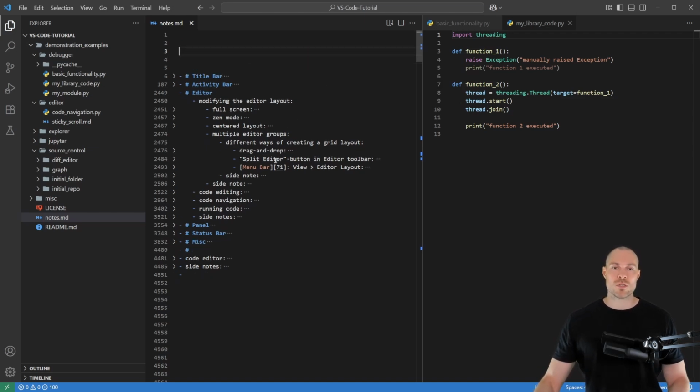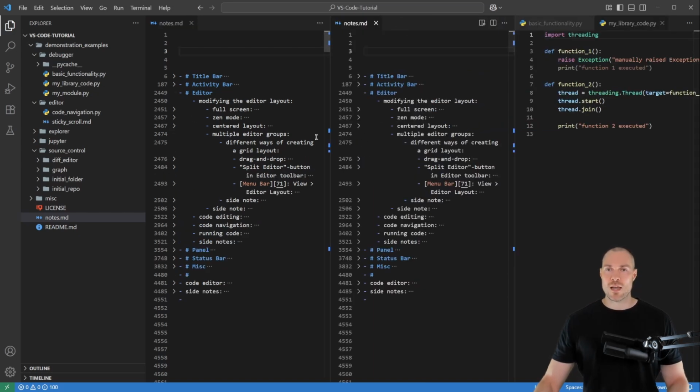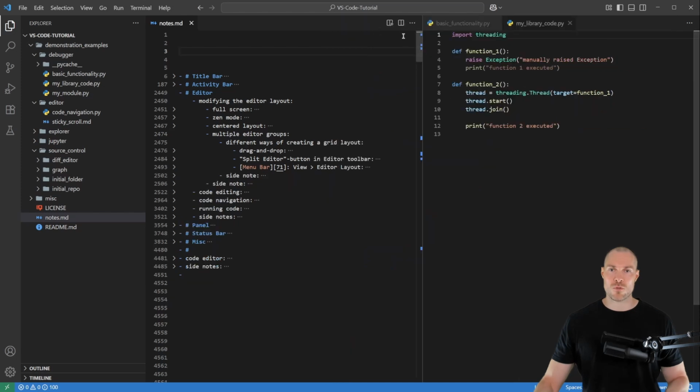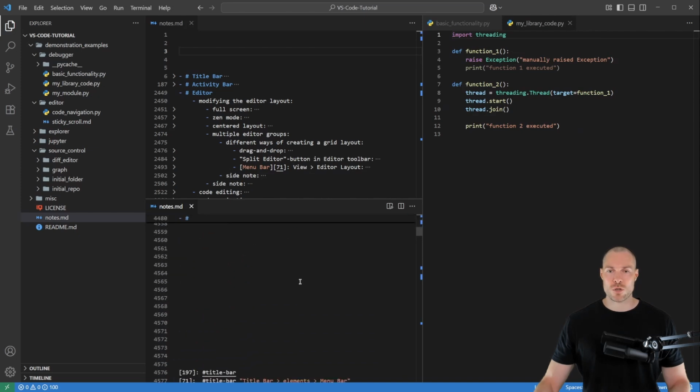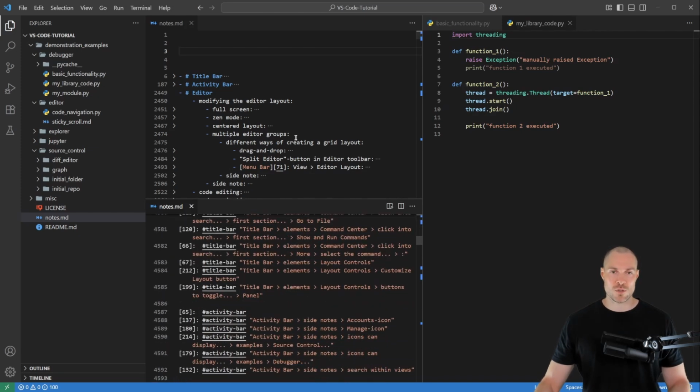Then the next option is to use the split editor button in the editor toolbar. So this button here simply splits the editor to the right, or if you hold Shift or Alt, then you can split it to the bottom. And this is useful if you want to work in different locations of a file, so that you don't have to scroll up and down all the time.